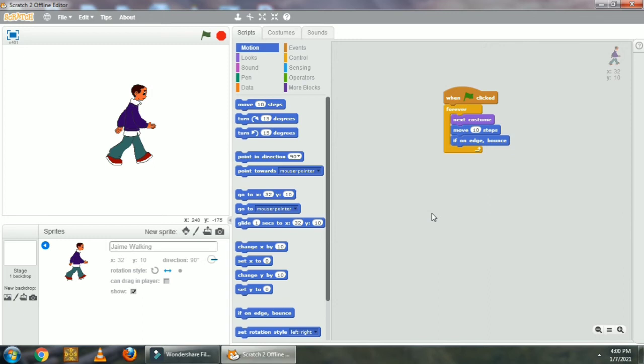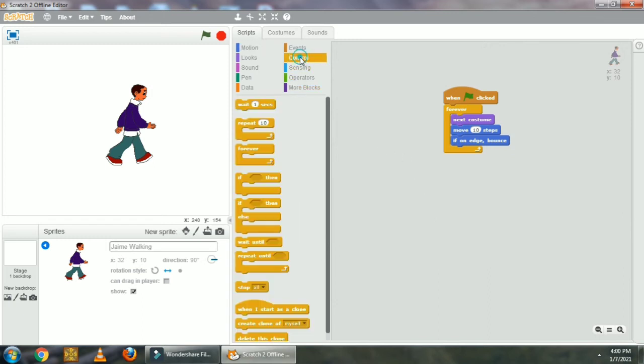Now last is wait 0.1 second. This block we can find in the control block. So click on control and here it is, wait 1 second. We have to click on this 1 and type 0.1 from the keyboard. Wait 0.1. 0.1 means a tiny part of a second.